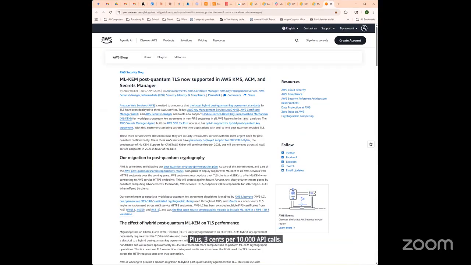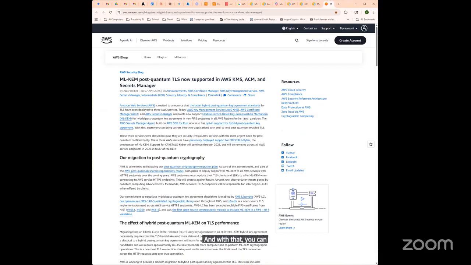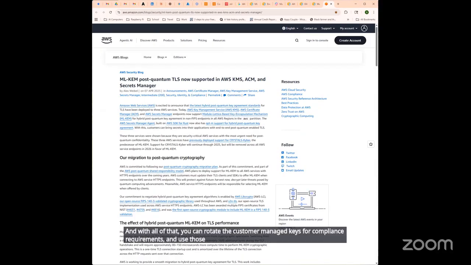With that, you can use SSE-KMS in S3 and EBS for transparent encryption. And you can assign SageMaker execution roles with KMS encrypt or KMS decrypt permissions. And with all of that, you can rotate the customer managed keys for compliance requirements and use aliases to avoid hard-coded key IDs in any application code.